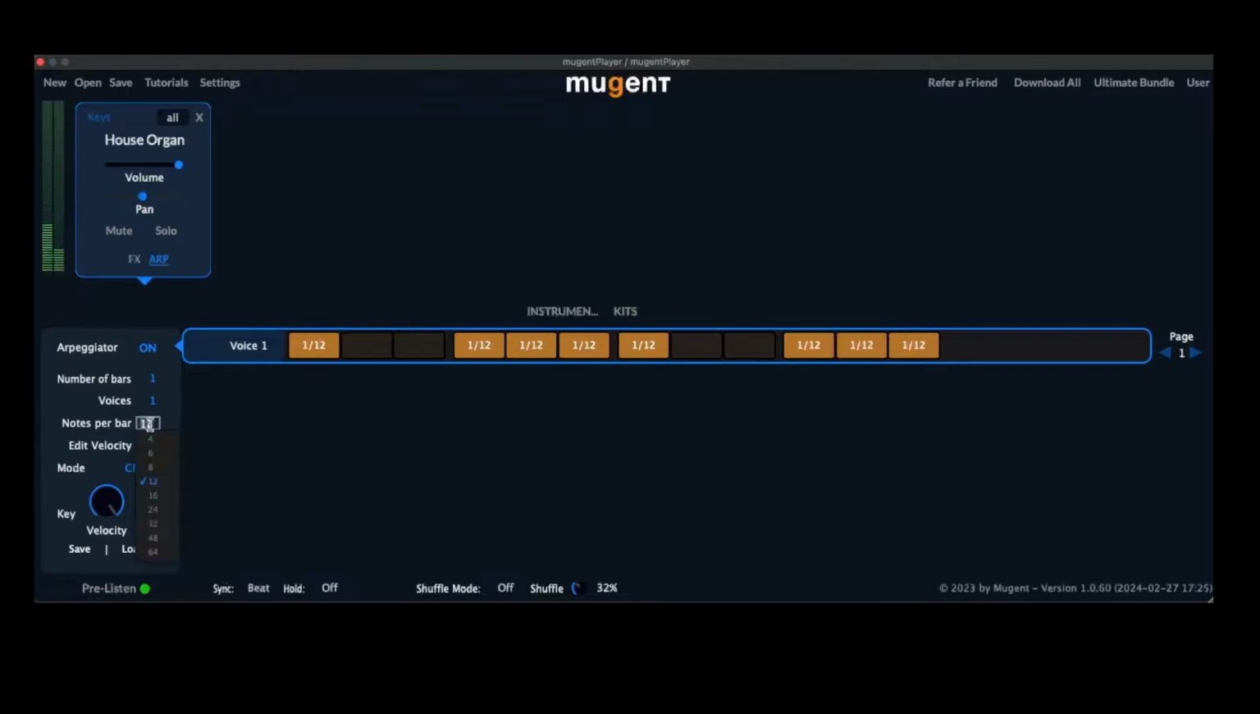And you also could make crazy stuff like 16, 24, 32, 48 and more. Whenever you have something that you like, that you want to load later, you could save it here to your hard disk, and so you can create your own little library of your personal arpeggiators that you always can load later. Alright, we also have a shuffle mode.